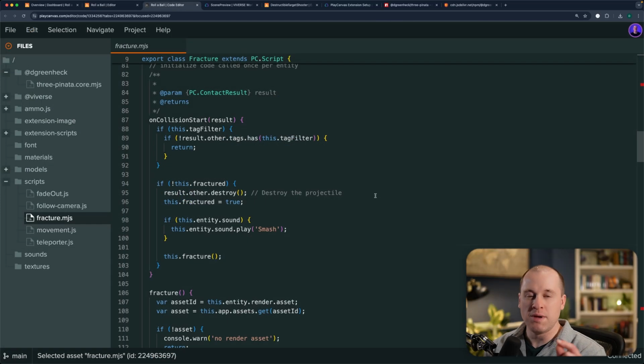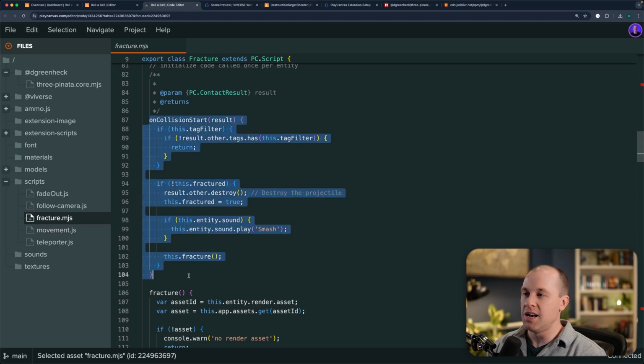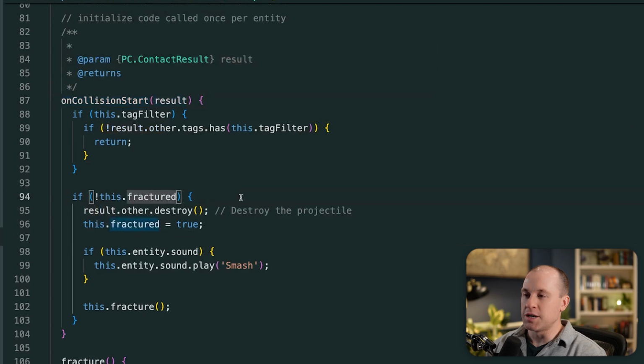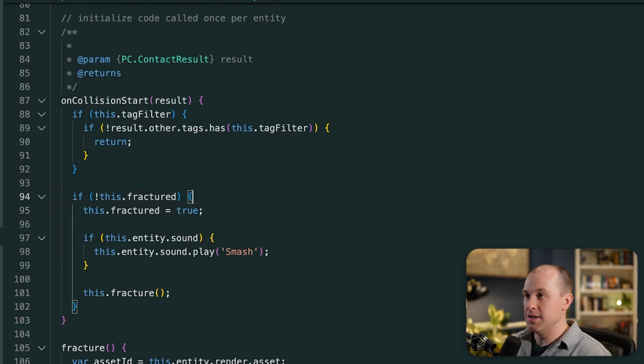Now one tweak I'm going to make to the code here is I had a line in the onCollisionStart event handler here. And if a fracture occurs, then it's going to destroy the other object that collided with the platform. Obviously, I don't want to destroy the player avatar, so we're just going to go ahead and delete that one line there and save that.